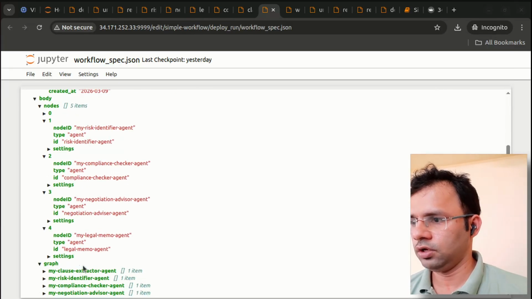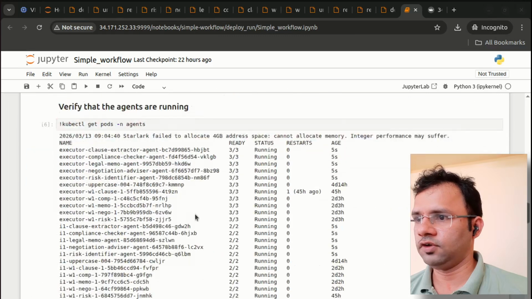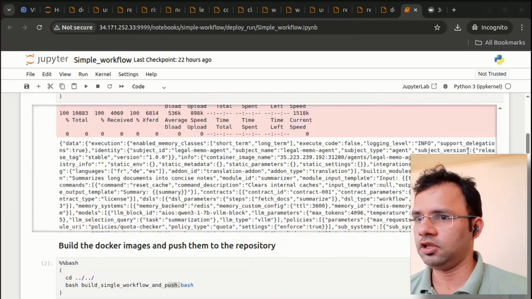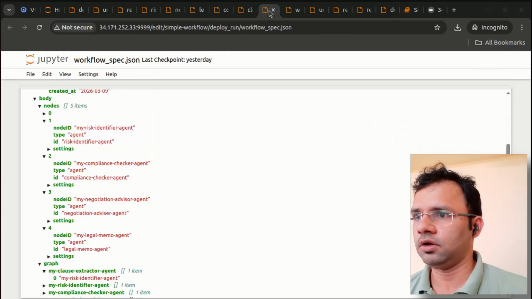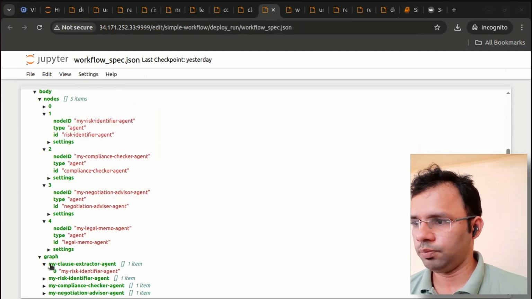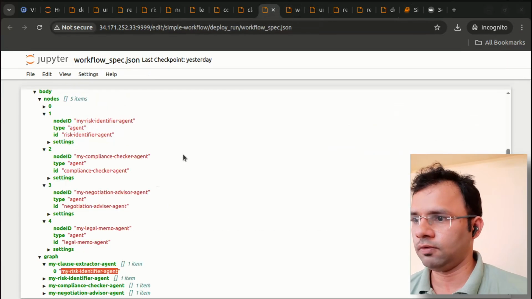And in the graph section, we define how these agents are connected. Right now it is a simple one-to-one communication, meaning after the first agent, the second agent will be there. After the second agent, the third agent will be there. It's a serial, sequential fashion. So my clause extractor agent will talk to my risk identifier agent. For this, this is the input and this is the output. That kind of connection I am mentioning here. This is the first agent, this is the second agent. That kind of workflow is defined here.